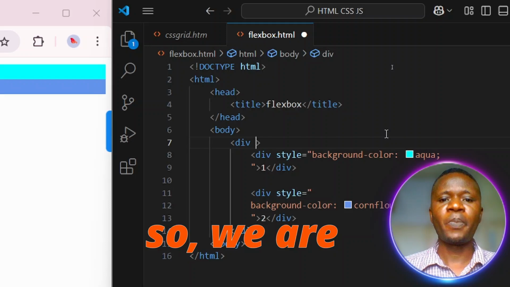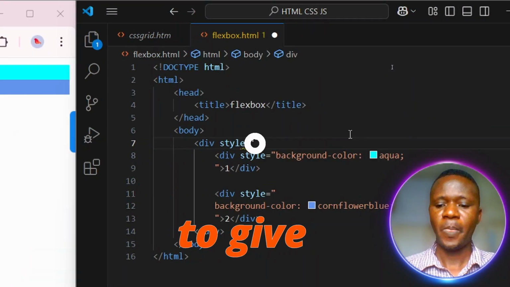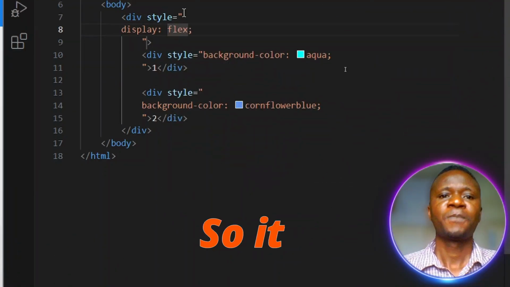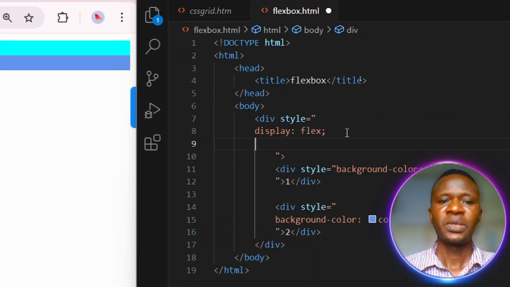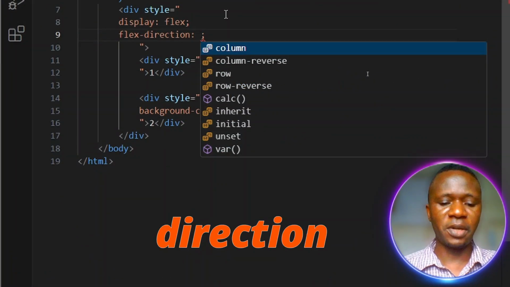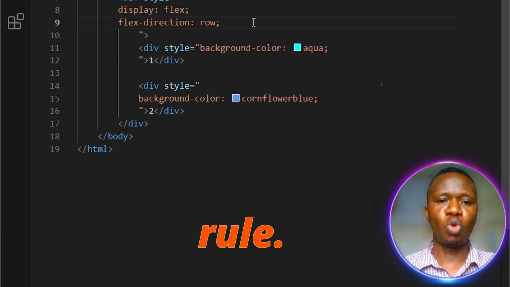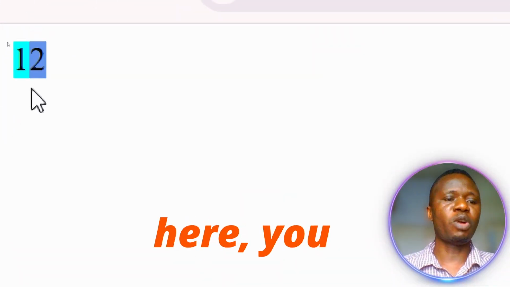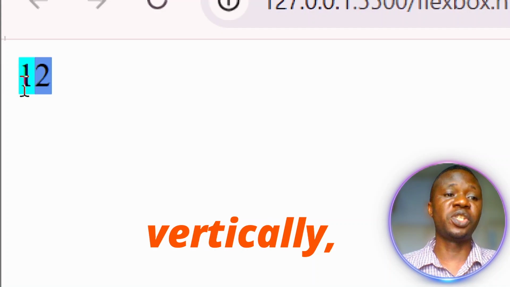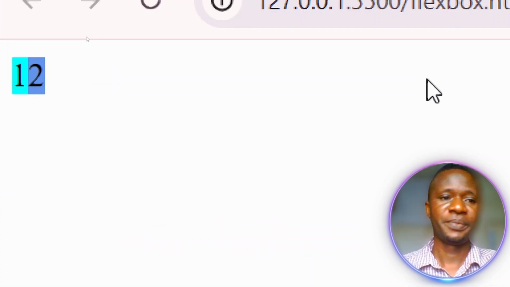And by doing so, we are going to style this one. Make it a style equals to, give it a display of flex. So it is now displaying flex. And the second code we will need is flex direction, and we give it a direction of row. Flex direction row. So now if you come here, you discover that something has changed. It is no more arranging our web things on our website vertically, but it is arranging them horizontally.